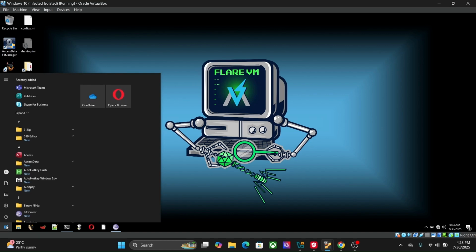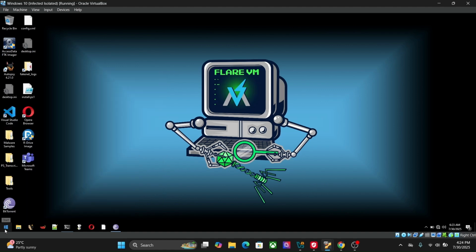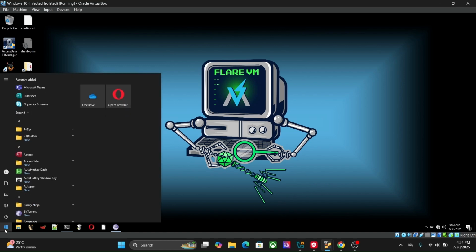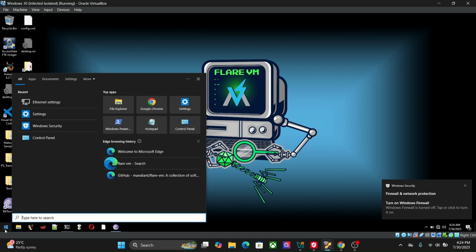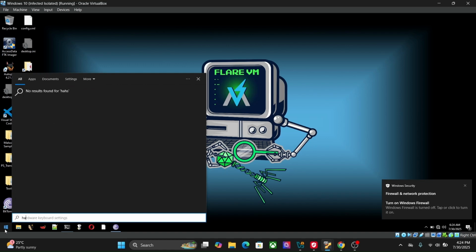So the first thing to do is hash the file and check the MD5 hash value. Then we're going to submit this hash value on VirusTotal, and we'll see if this variant is already submitted on the platform. So click your start button. You can use any tools to hash the files. I'm using hash files so that I can get the MD5 value.